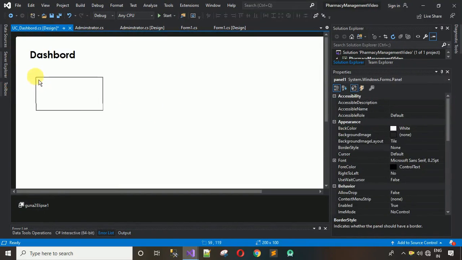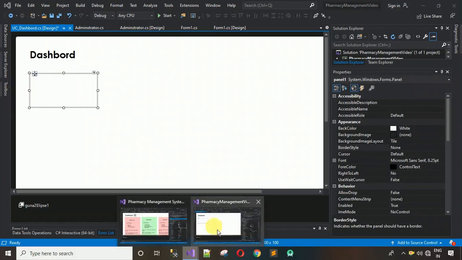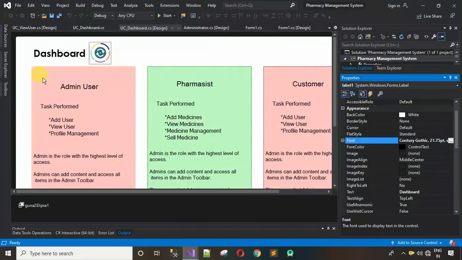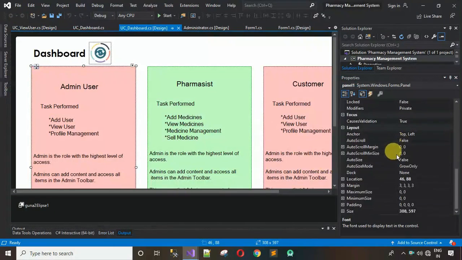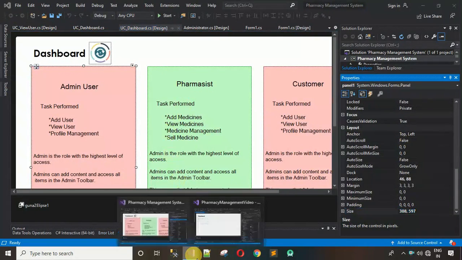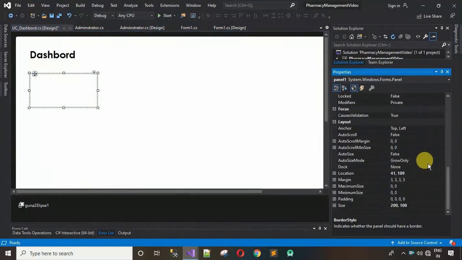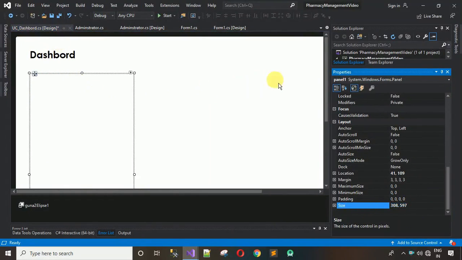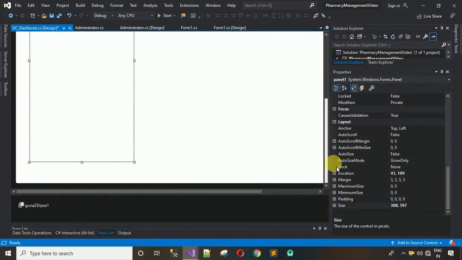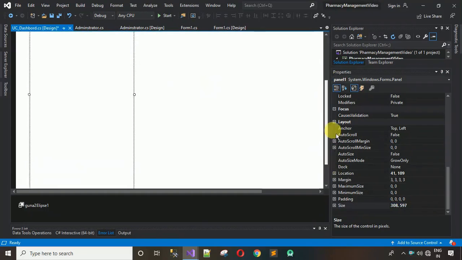I'm going to actually copy the size of this one from the complete project. So move back over here, just select this and select the size, right click, go to properties, search for size and paste it. After this, let me just move back over here. The size is right.